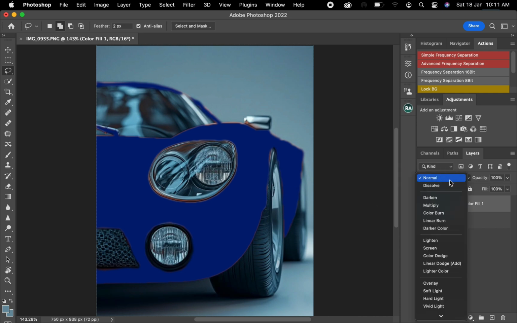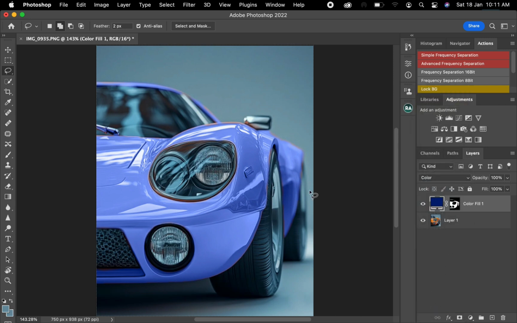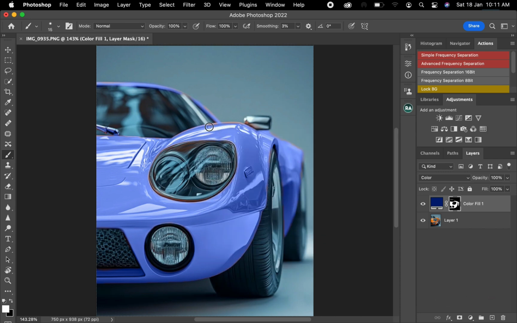So I'll now come to the blending mode. I'll take it down to color. So you can see the selection here has a little bit of error right there because the previous color is still showing. So I'll now add a little hardness to it. So I'll brush this off. I'll just brush this area off. That is why I said you need to have a perfect selection while doing this.